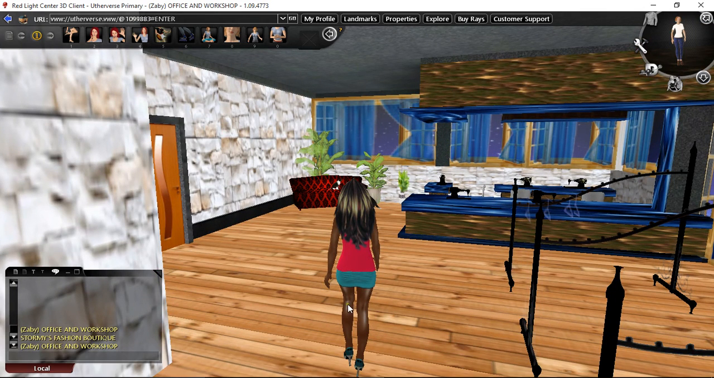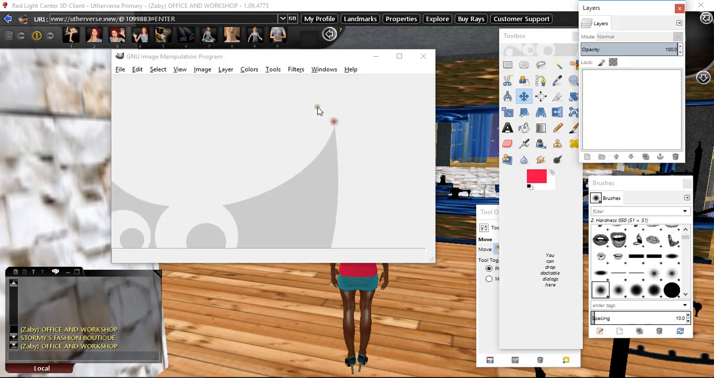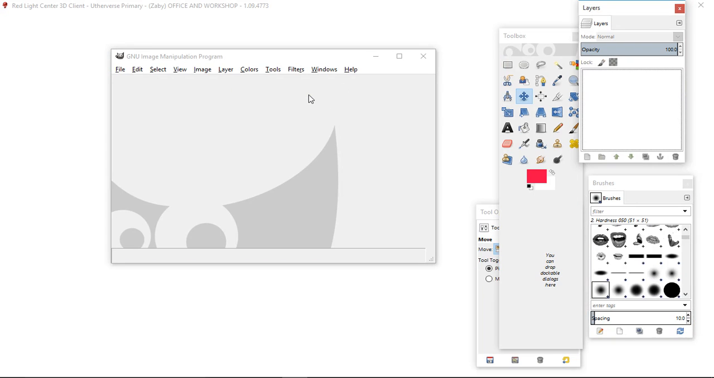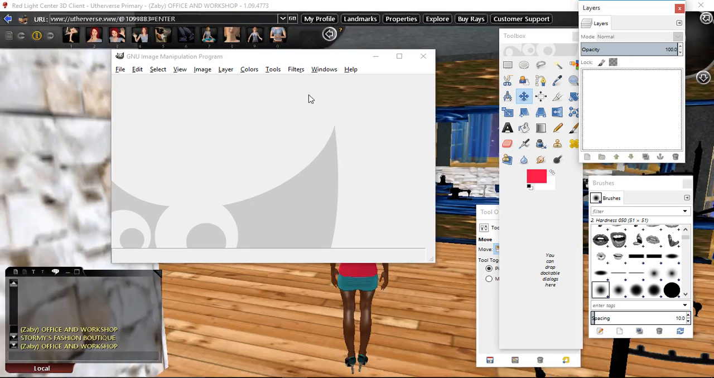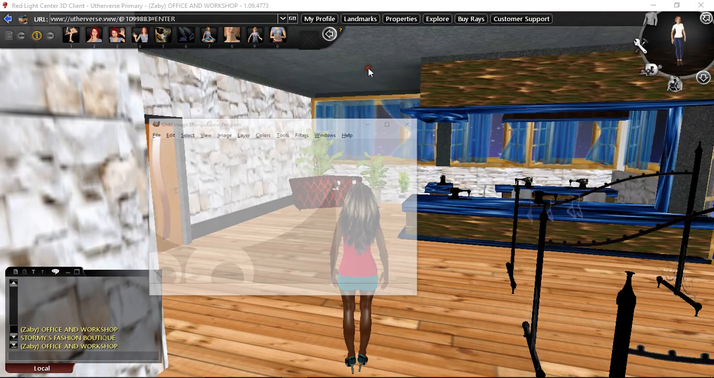Then once you've logged into your game, please load up GIMP. Once you're in GIMP, click on, but if you haven't already got GIMP, I will leave links to all the necessary software, okay? So, close that.